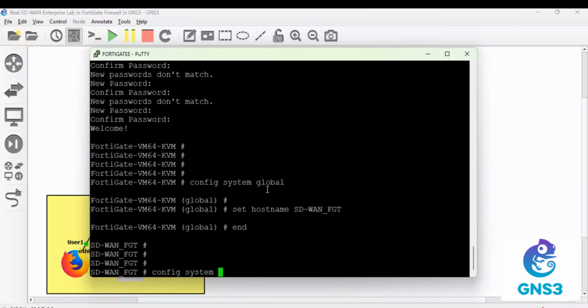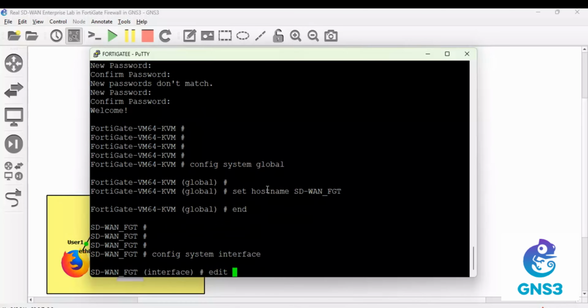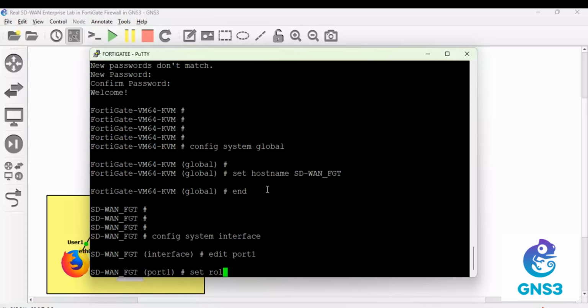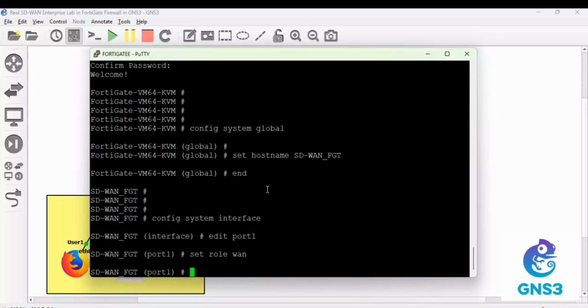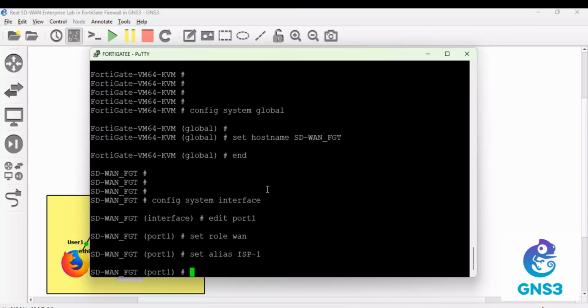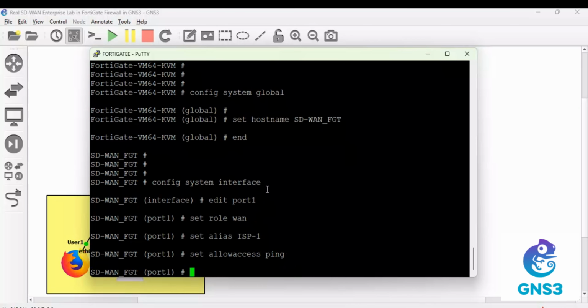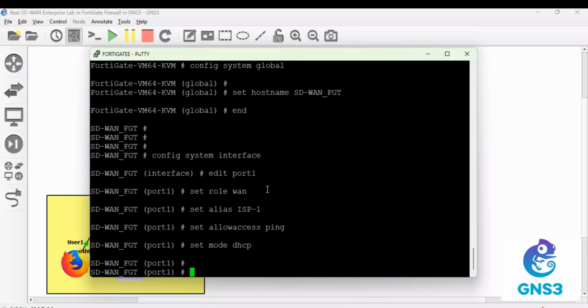Once we do that, configure system, then interface. We start with port 1. Set role WAN, set alias ISP 1, then set allow access ping. After that, set mode, it is going to receive an IP address automatically.